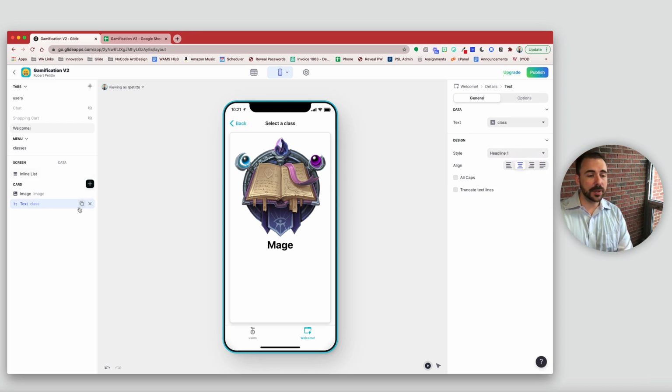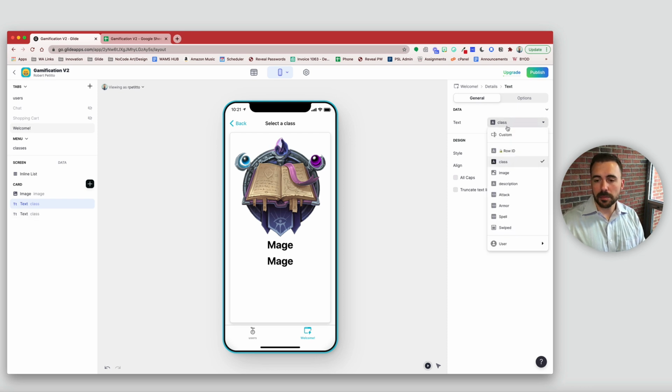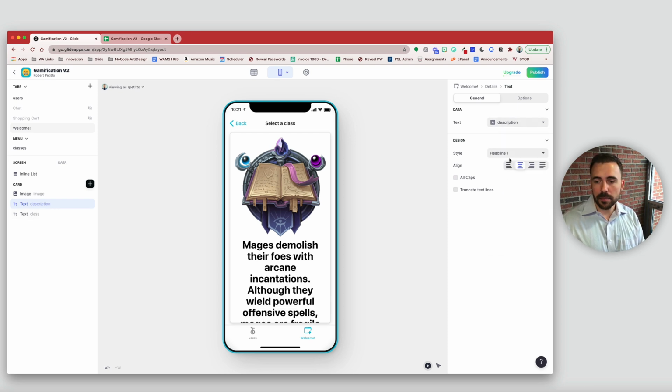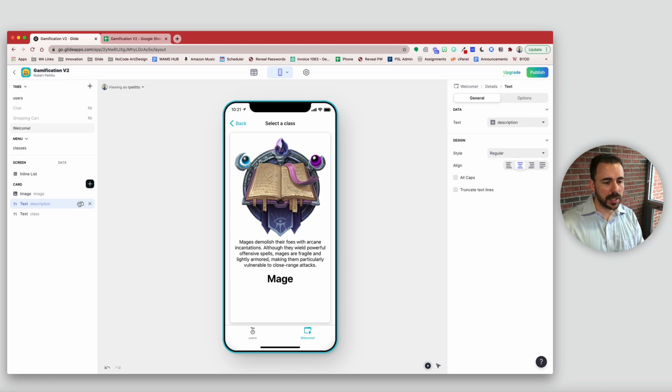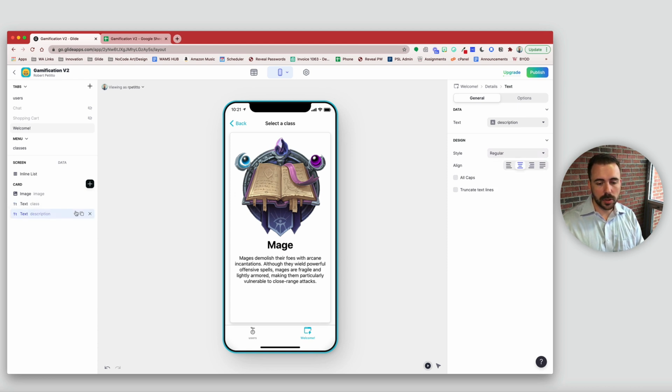Mage. Give them a description. So I'm just going to duplicate this text and make that the description. But let's make it regular and place it underneath the class name. Cool. Maybe make it smaller. Footnote. That's pretty small. Let's do small.